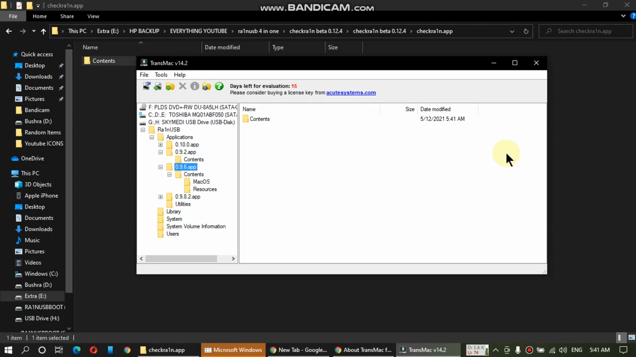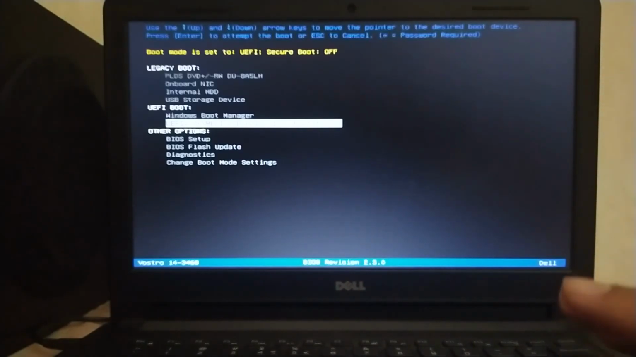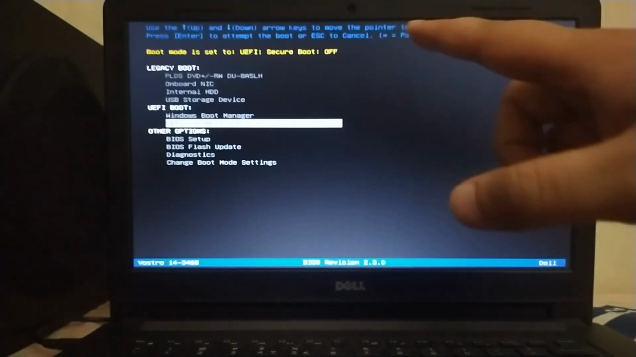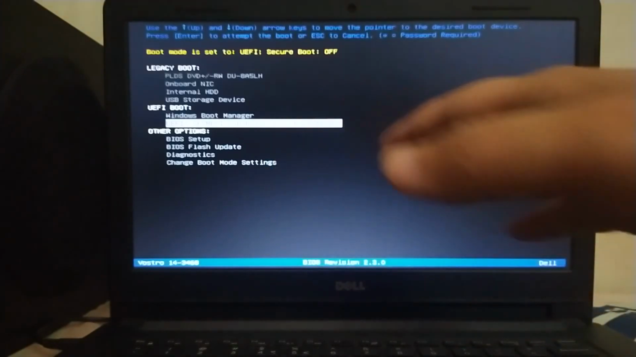Now we will just restart the computer and launch Ra1nUSB, and then I will show you the Checkra1n 0.12.4. Alright guys, to choose Ra1nUSB 0.12.4, after restarting the computer, go to the boot option menu and you will find your USB right here. This will only work with UEFI mode, and your secure boot must be off and fast boot must be off also. Alright, so just select the USB and then press enter.